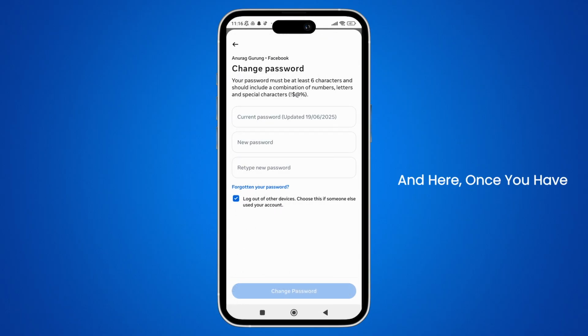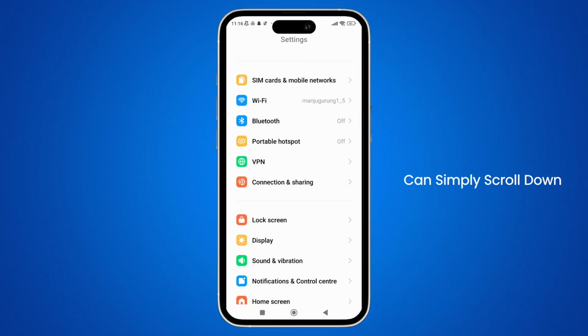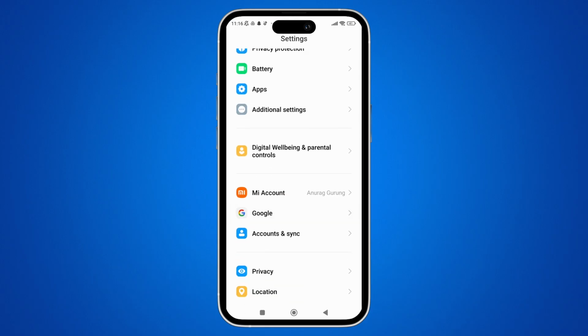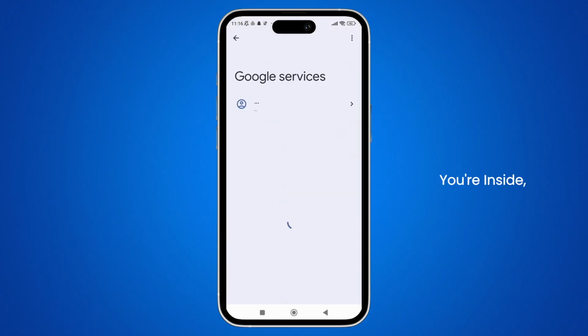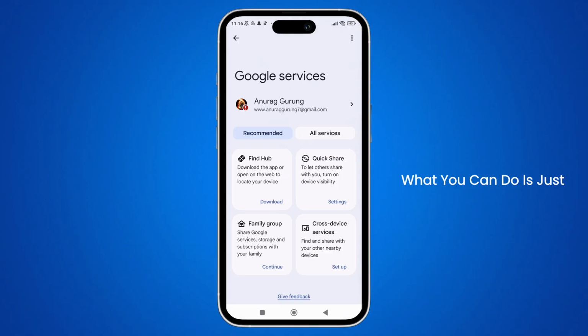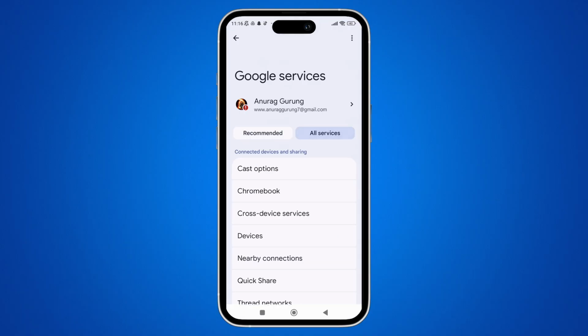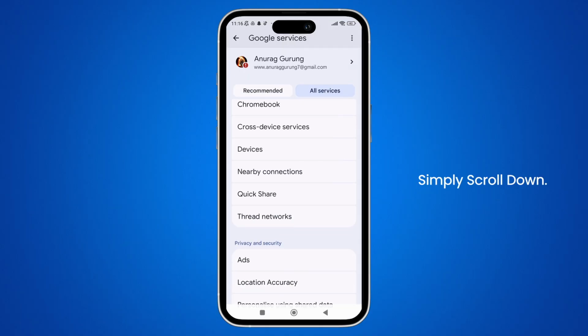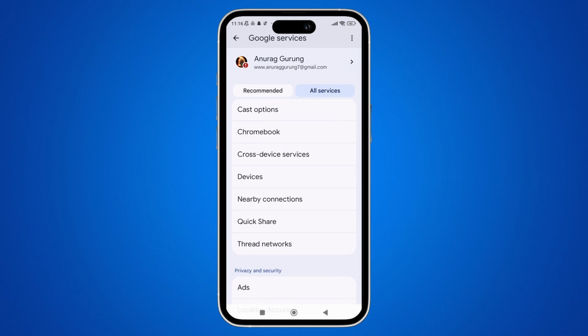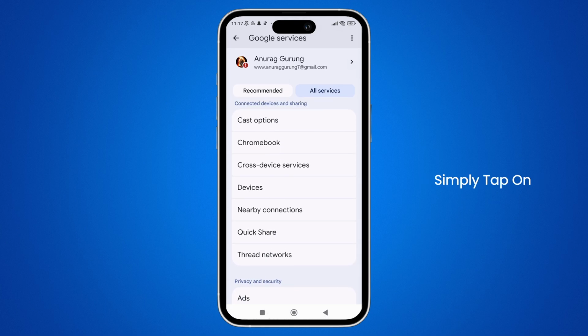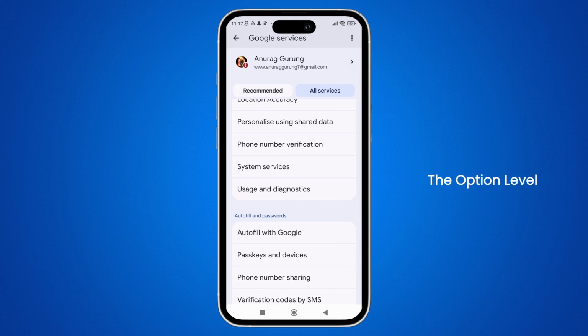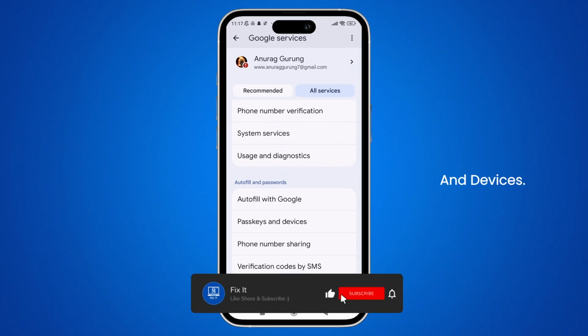And here once you have created a new password, what you can do is just go back and open the settings, and now from here you can simply scroll down and tap on Google. And now here once you're inside, what you can do is just tap on all services tab, and now here you can simply scroll down, and there you can simply tap on the option labeled as passkeys and devices.